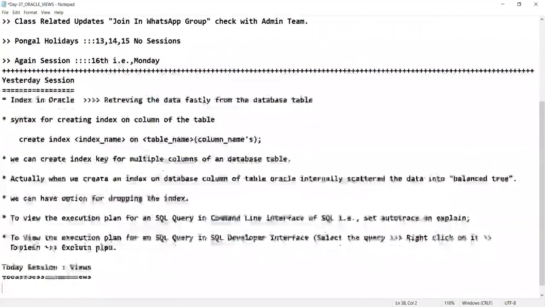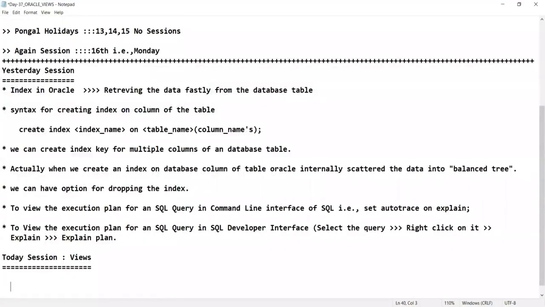So far we have learned some of the database objects, sir. What are the database objects we have learned? Can you please help me? Table we have learned, sequence we have learned, right or not? And indexes we have learned, right or not? Now we are going to learn another new database object called view. Understand, sir?